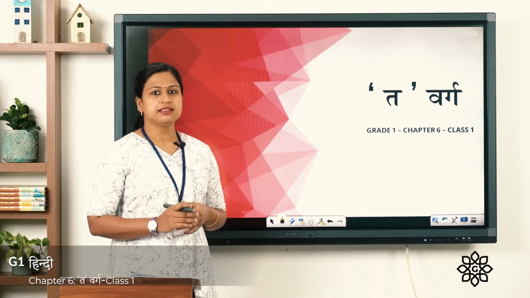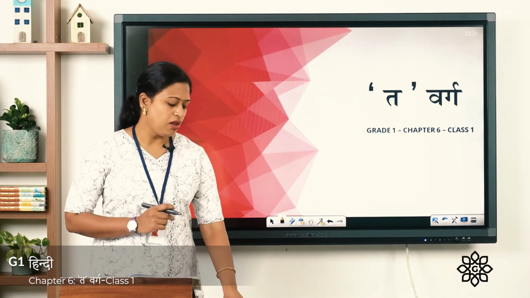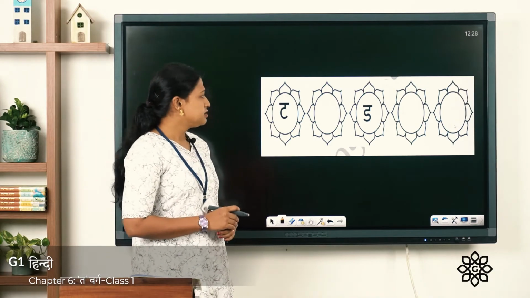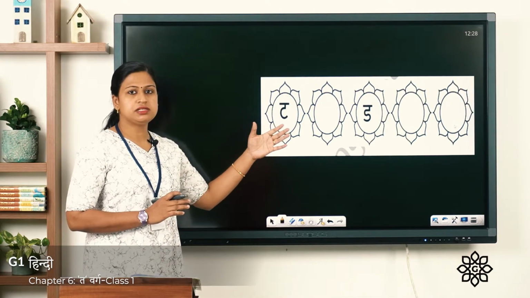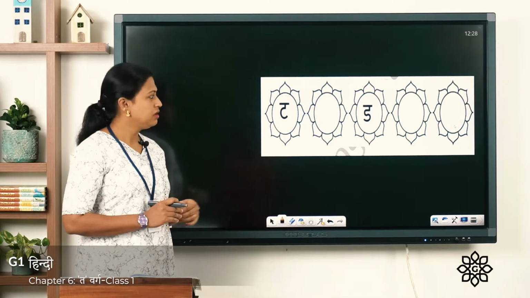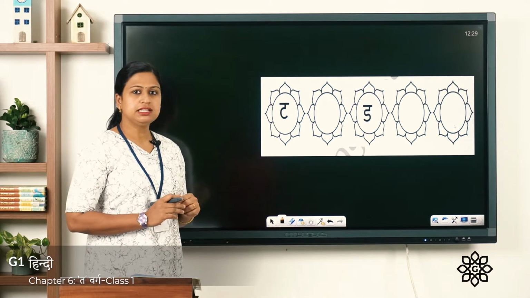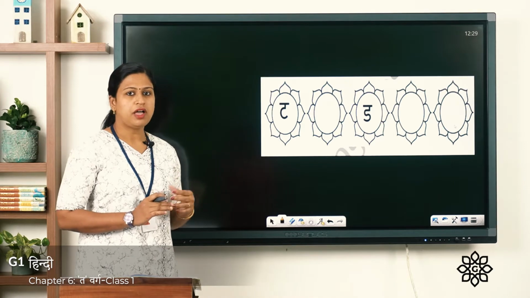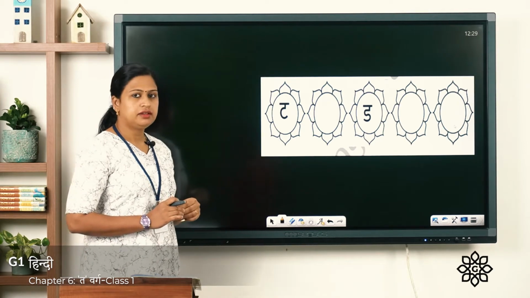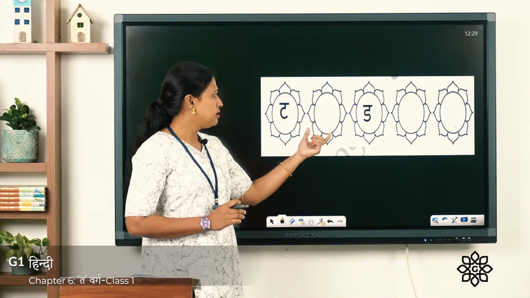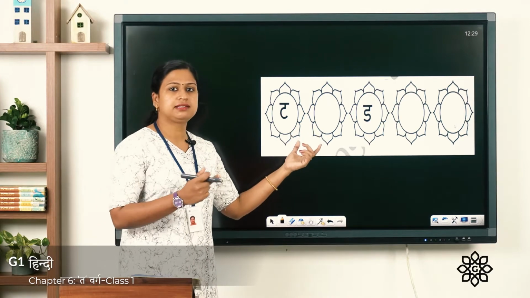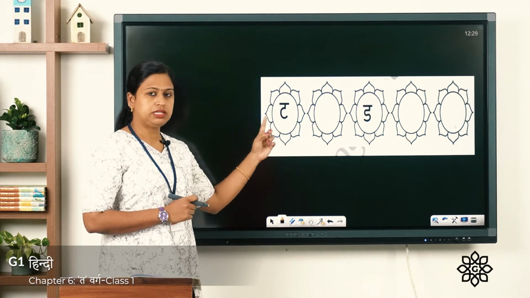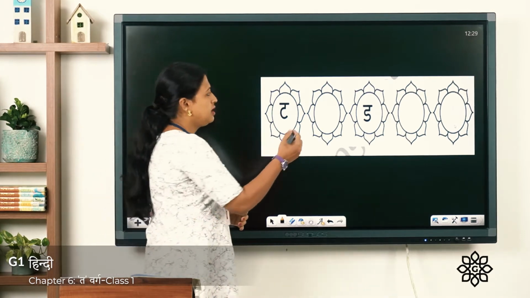So before starting this chapter, let's do a small worksheet. So you have to write these Vyanjan letters in your notebook. So the first Vyanjan letter is already given and we pronounce ta. I hope you all have written it. Now there's a blank here. So you have to write the next Vyanjan letter. So ta, then comes tha.